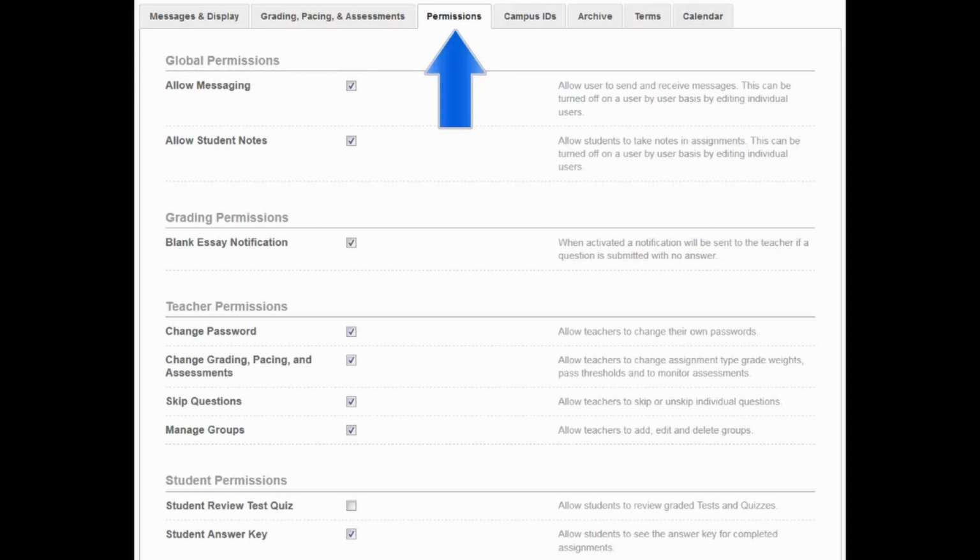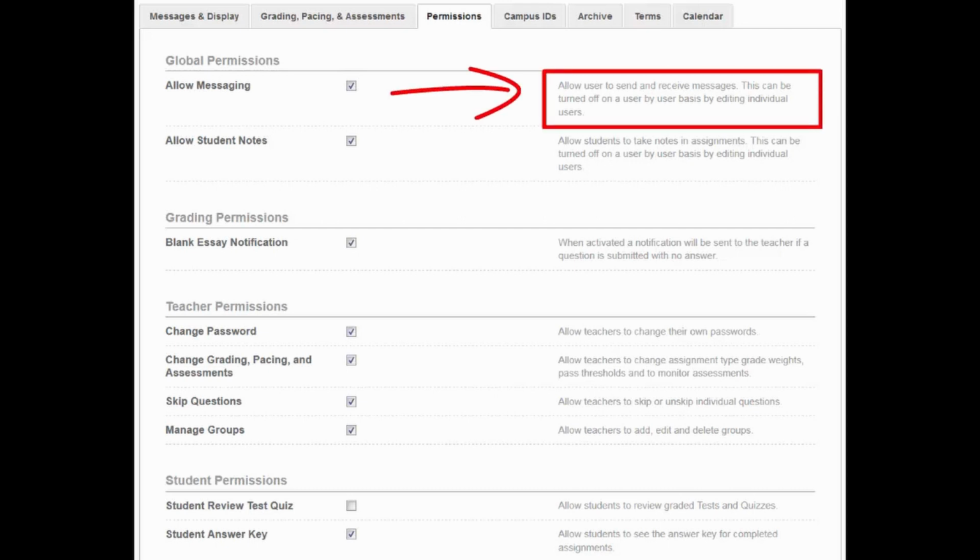The Permissions sub-tab is like a circuit breaker box for your site. Turning something on here by checking the box, or unchecking the box if you'd like to turn it off, you can set permissions for users on your site. A brief description of each permission is listed on the right-hand column.